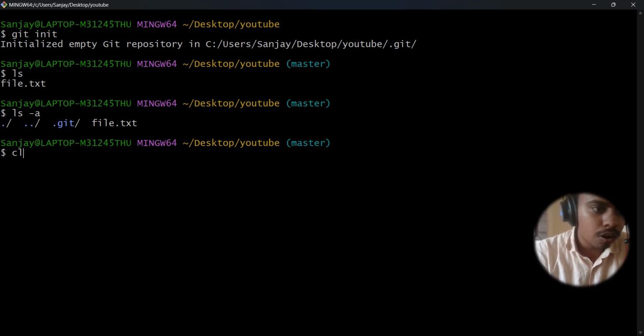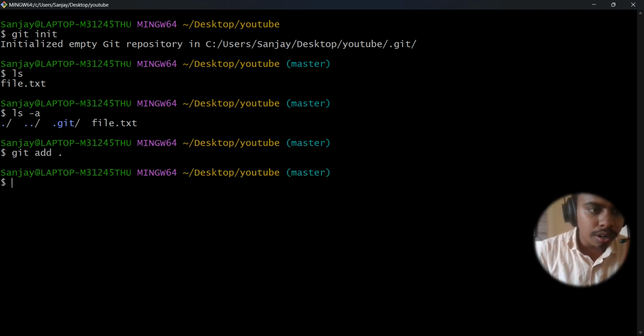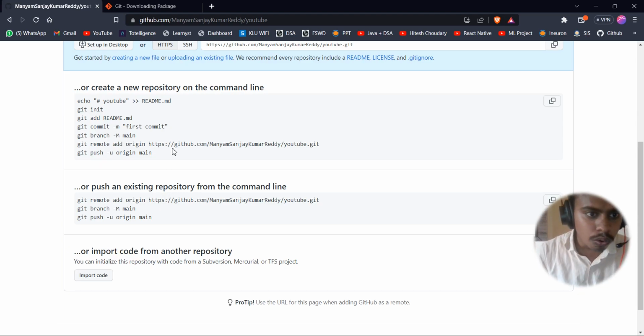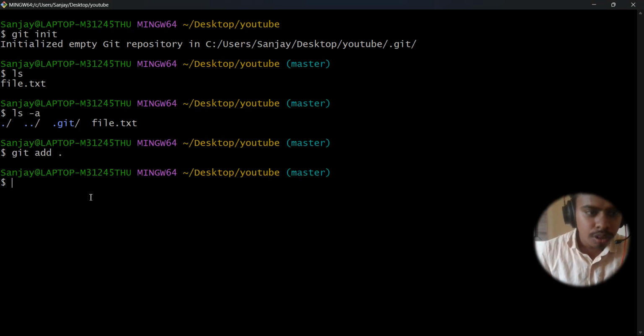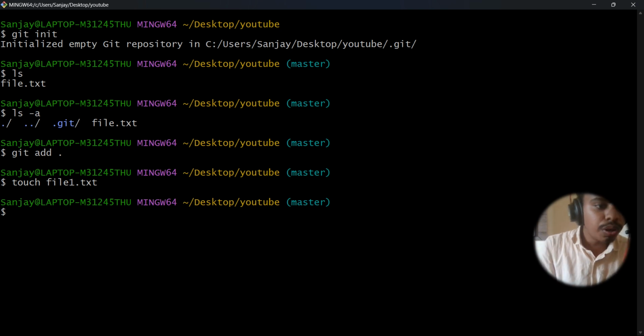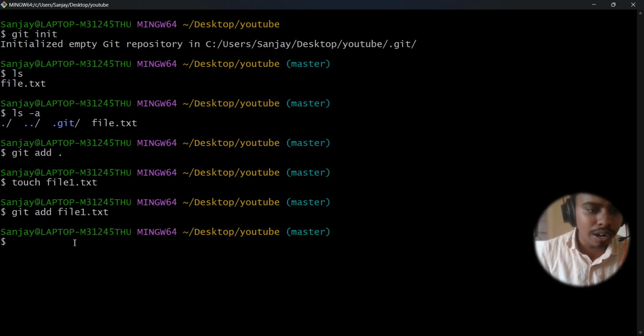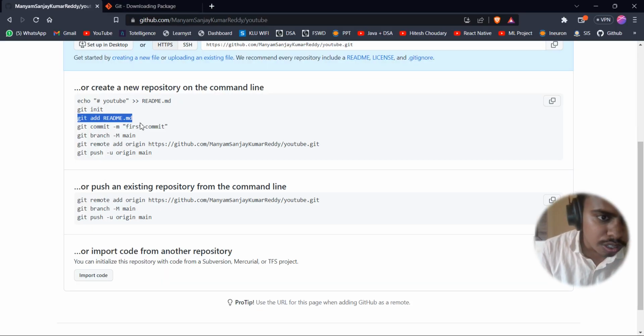Now I'm going to clear, and then I'm adding something like git add . Here they have said git add readme. So what I'm doing is creating another file, file1.txt. If we want to add all the files, we will use git add . If we want to add a particular file, we have to mention its name, like git add file1.txt.